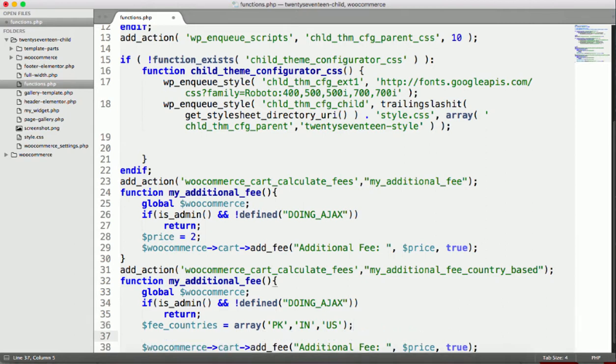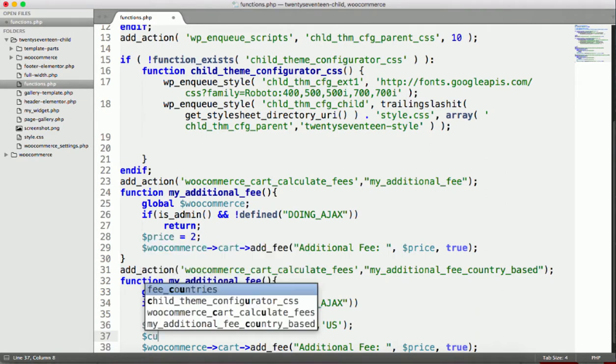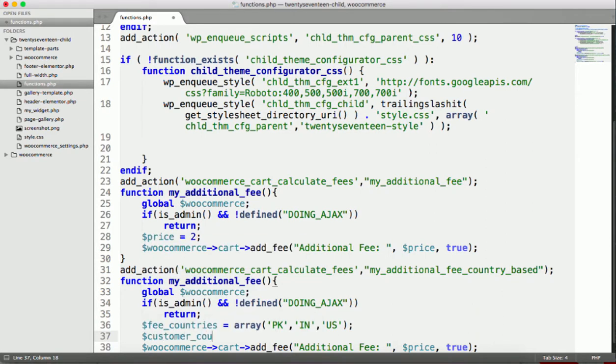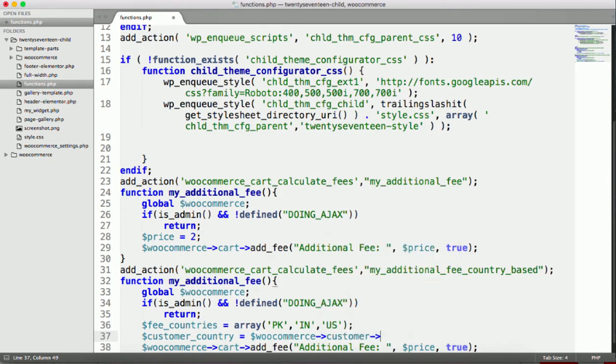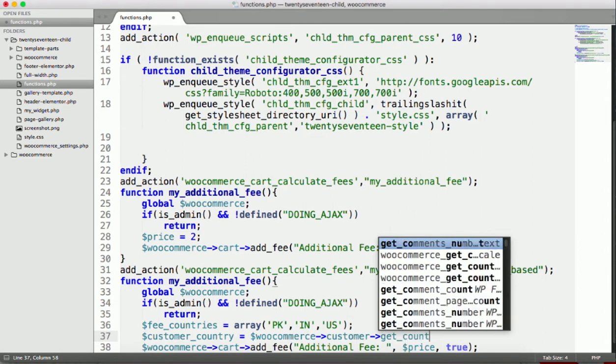So how do we get the current customer's country? You need to put here a function for the current customer country. So here I will put WooCommerce customer get country.